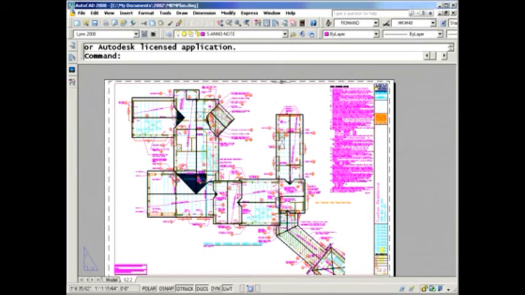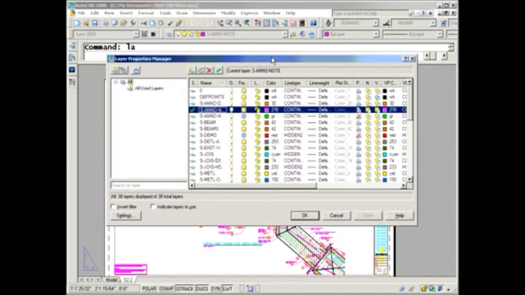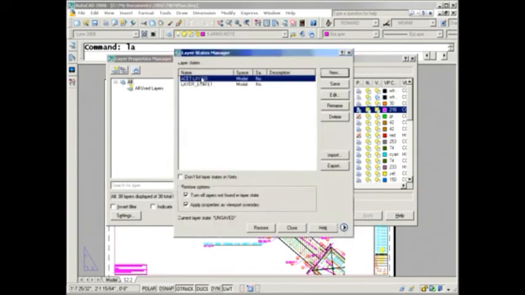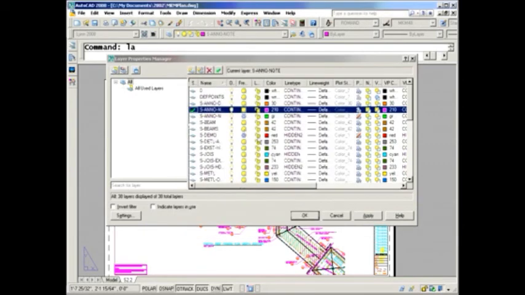In fact, you'll see if I go into the layer dialog box, and I go into the layer states manager, it's going to let me know, hey, you happen to have some old layer states. We're going to update those, or convert them over to the new ones. It does that for you automatically, which is really nice, and I can appreciate that. Those of you who use the Express tools and are familiar with this tool are completely following me here, and you understand this. So that's another nice feature inside of AutoCAD 2008.